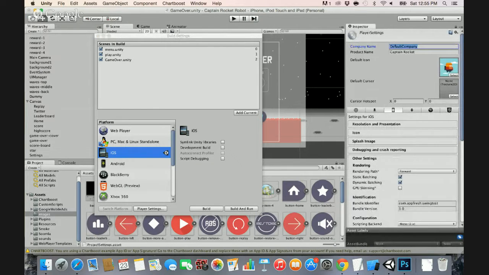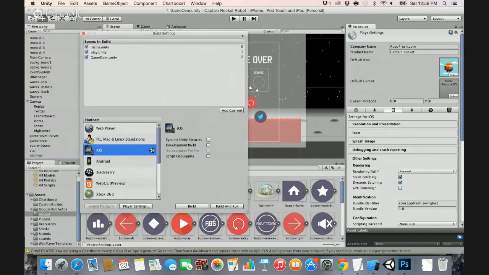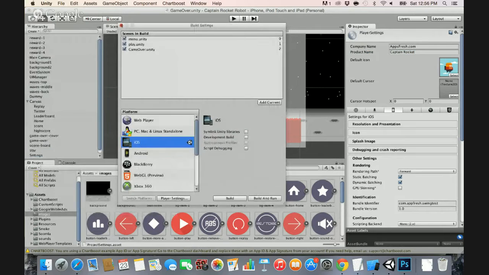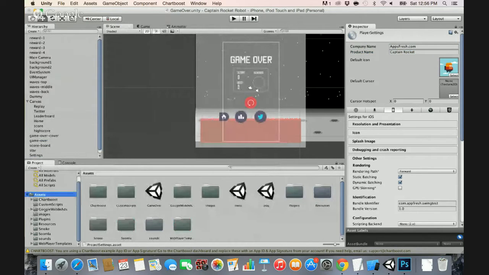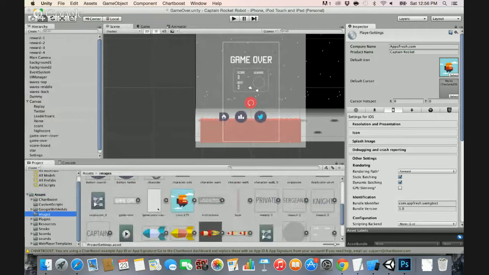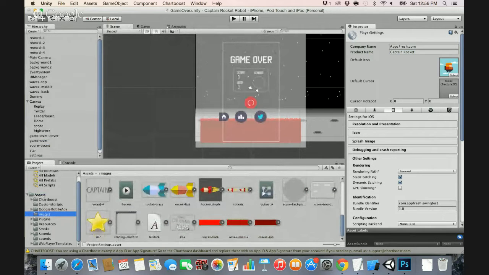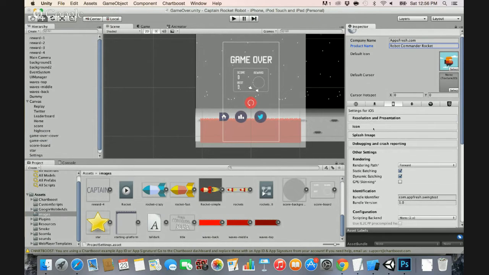I'm going to use appsfresh.com. Now, use your company name, or if you don't have a company, you can use your individual name. Product name, I said I call this one. How did I say? Let me go back because I don't remember how I called it. It's right here. Robot Commander Rocket. So I'm going to call it Robot Commander Rocket.